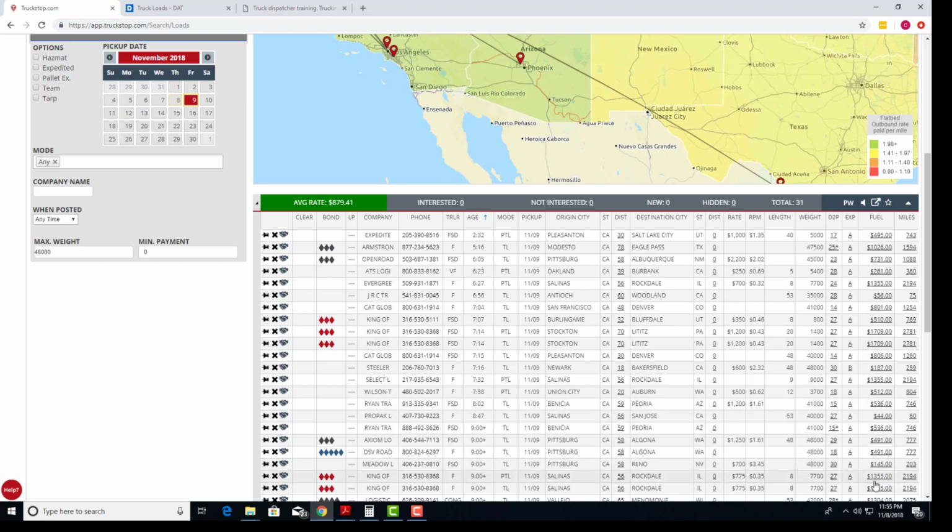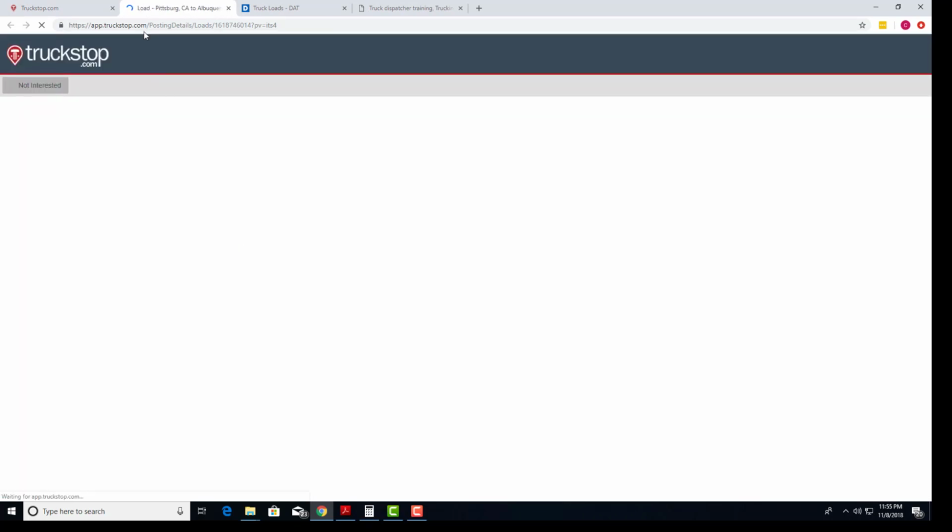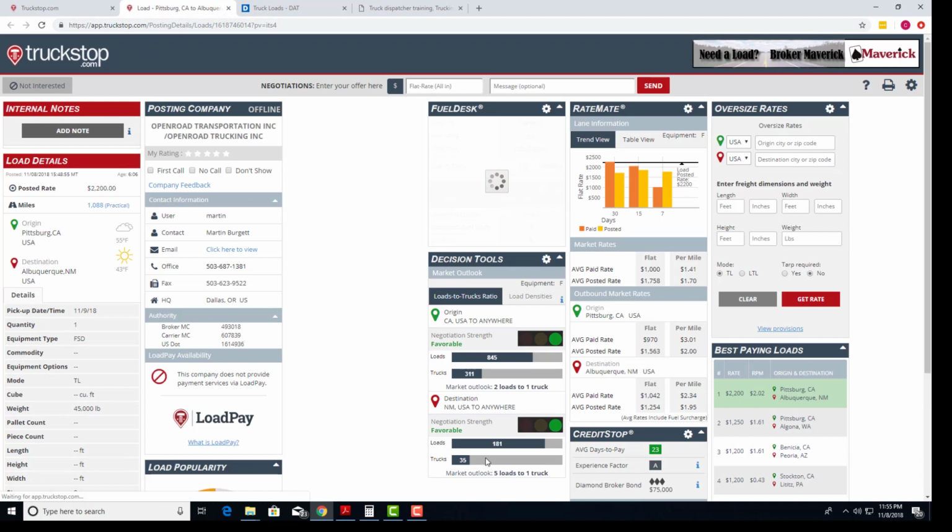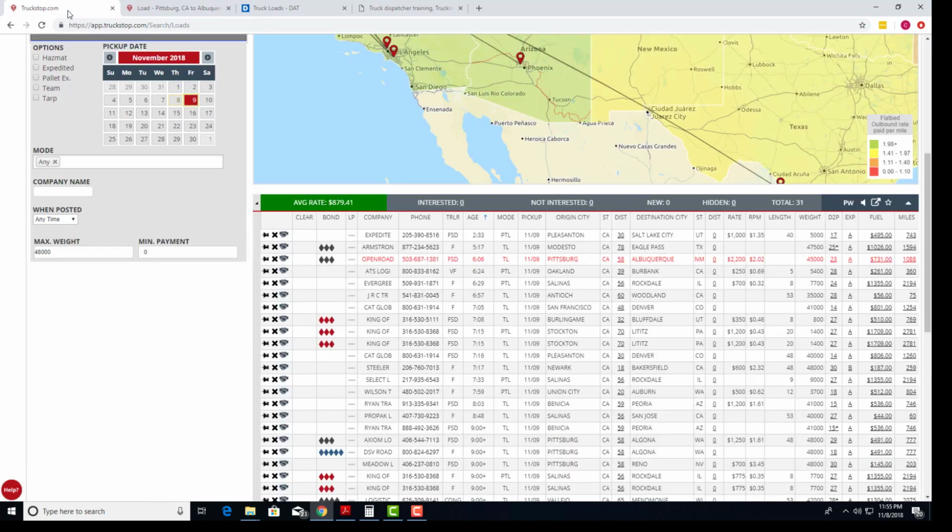So as you can see here, we're going to click on this one here, right? And once you click on it, it's going to populate and open up another tab so you can see all the details on this load. So we'll click on it. As you can see there, it's loading. And now you are on this specific load that you just clicked on. And if you want to get back to the load board itself, click right back.